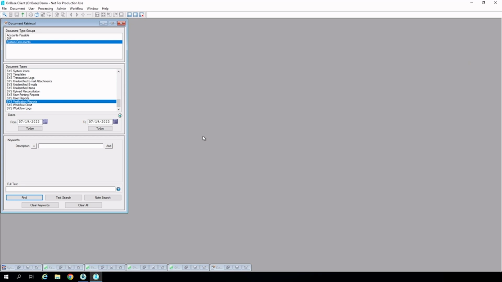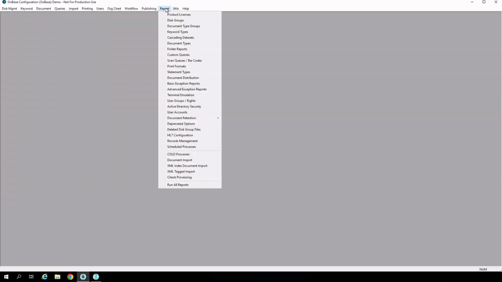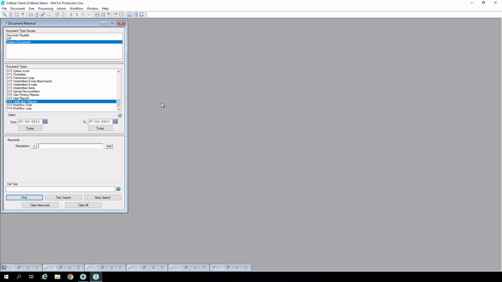If we go back into OnBase configuration, we can open the report menu and see all of the available reports available to us. We can run each report individually, or we can go to the bottom and click Run All Reports. I'm going to run the Document Import Process report. To view these documents, we'll go back into the OnBase Thick Client and use Document Retrieval. Under Document Type Groups, we'll select System Documents again, and under Document Types, we'll scroll until we see Sys Configuration Reports. Opening this will give us a list of all of the reports we've run.